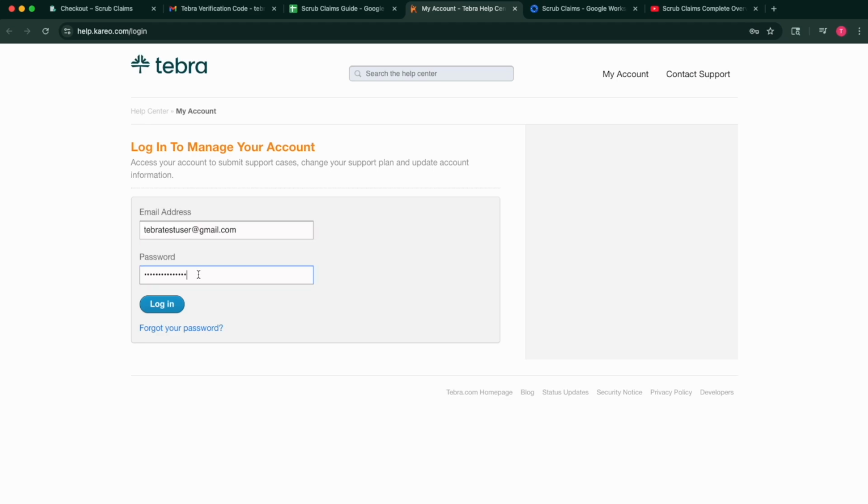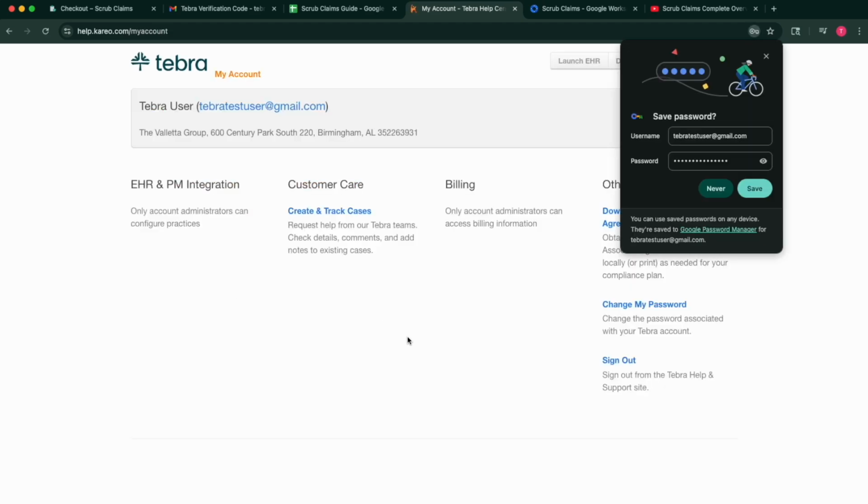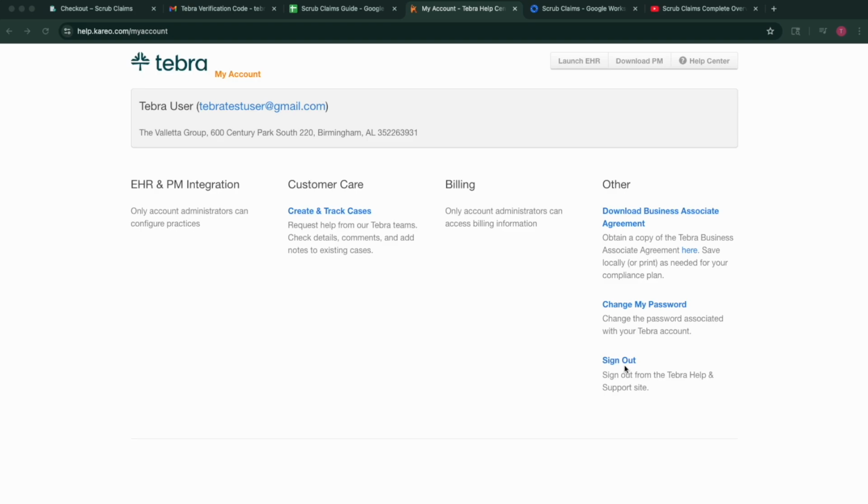So this will log us into the Tebra help section, where if you are a system admin, I believe you have to be, right here you would see a button, an extra link in between here that says customer key, I believe, and you can click on that and view your API key.